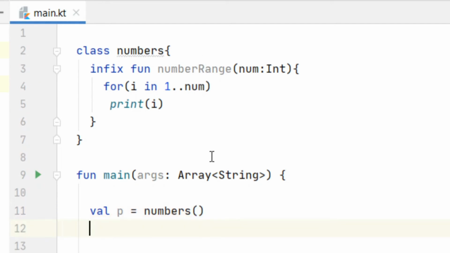We declared an object of the class, b. We will say b, and then we call it like this. We write the name of the function, which is numberRange, and then we put the argument. Here the argument is an integer, and we need to write an integer. Here we will write something like 7, and then if we run it, it will call the infix function, and it will print from 1 till 7.